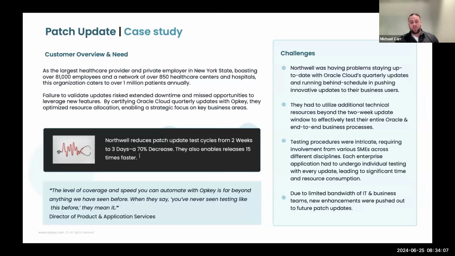Their upgrade challenges consisted of staying current with that quarterly update, and being behind on accepting some of the new innovative updates that Oracle is pushing that they can use for their business users. Also, they needed to utilize additional technical resources beyond that 2-week window to effectively test not only their Oracle specific processes, but also their end-to-end processes. So their testing processes were quite complex.